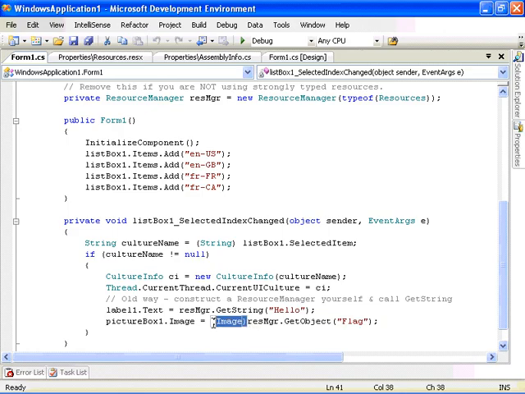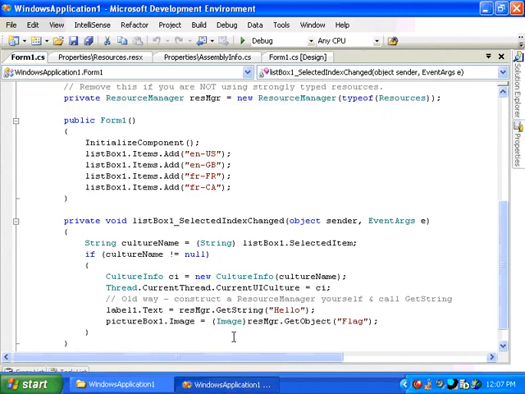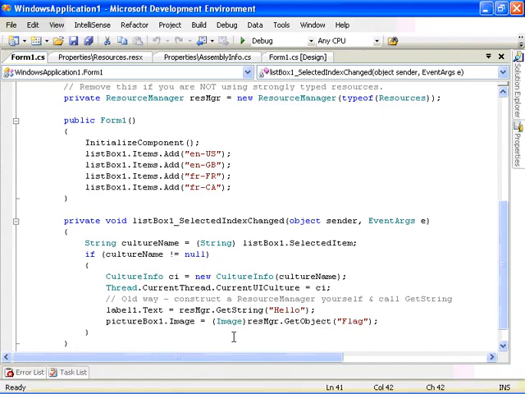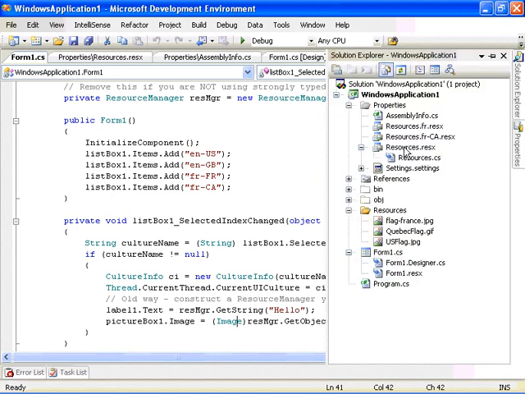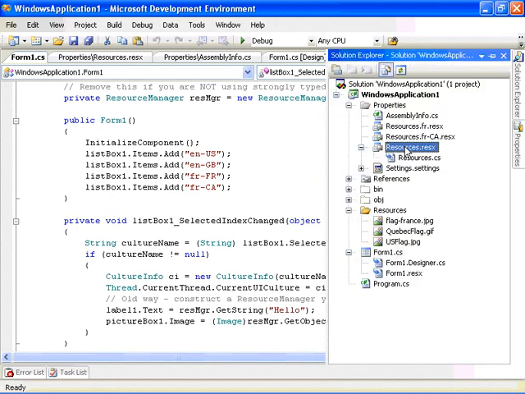Note that we have to cast this to an image. So there are two features here I'd like to demonstrate in the VS IDE to make this easier. The first one is the resource editor, and the second one is the strongly typed resource classes. The strongly typed resource class can be used on the command line from resgen, but I'll show that in the VS IDE as well.